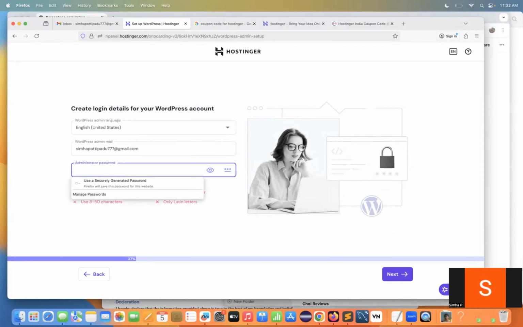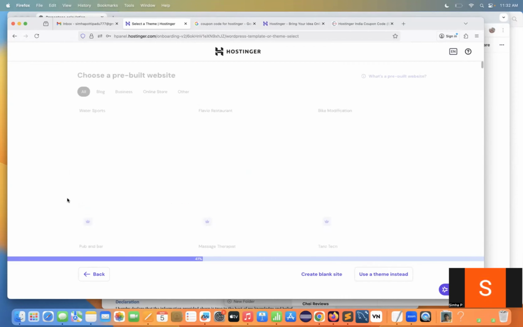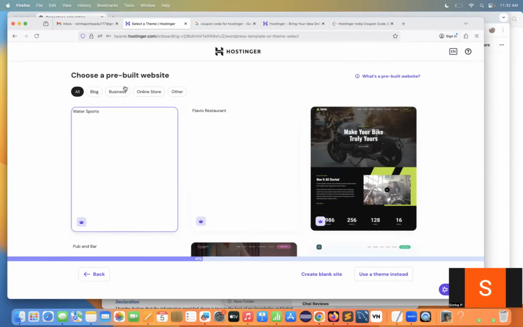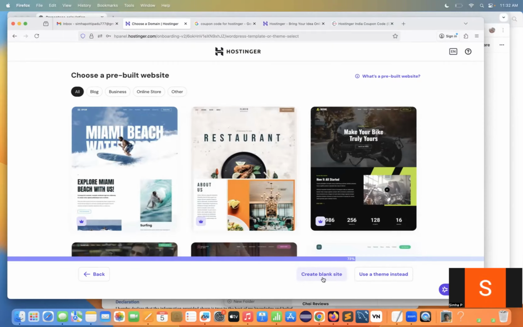You can create an administrator cPanel password. It will ask you to create a cPanel password. Create your own. Click on next. You create a blank website.